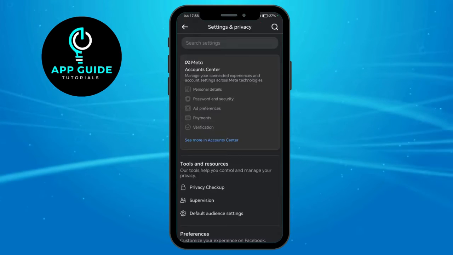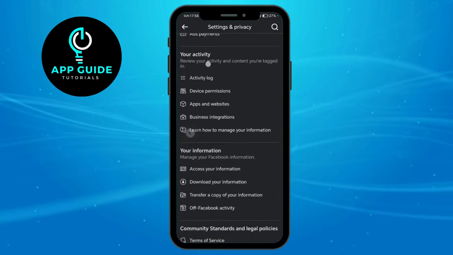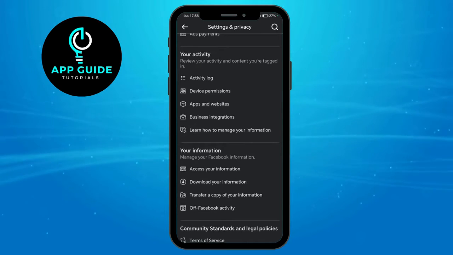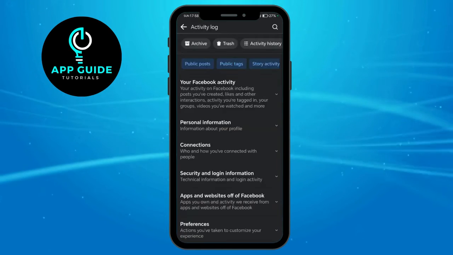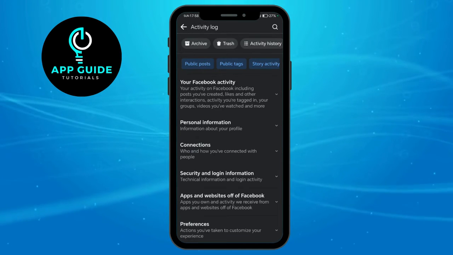Once you're on your settings, you just have to scroll down until you find your activity section right here. And under that, you will be able to see Activity Log. So you just have to tap on that and scroll down until you find Connections right here.